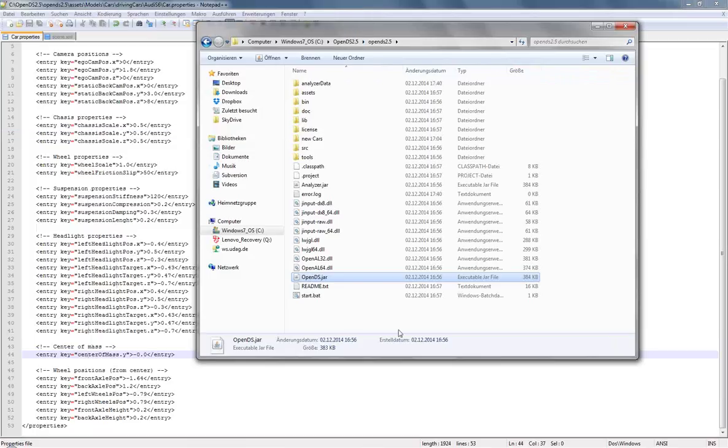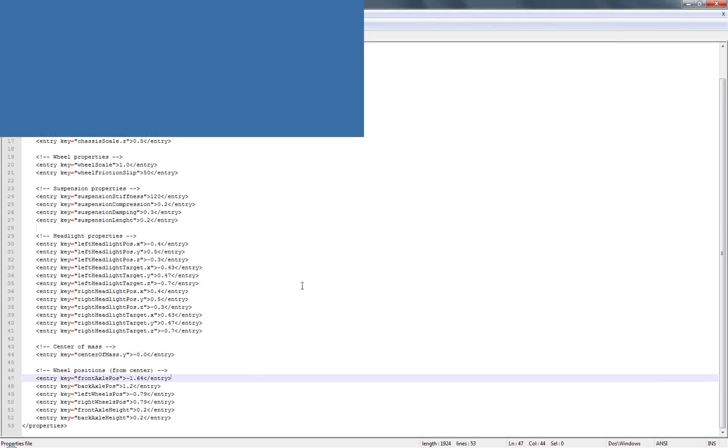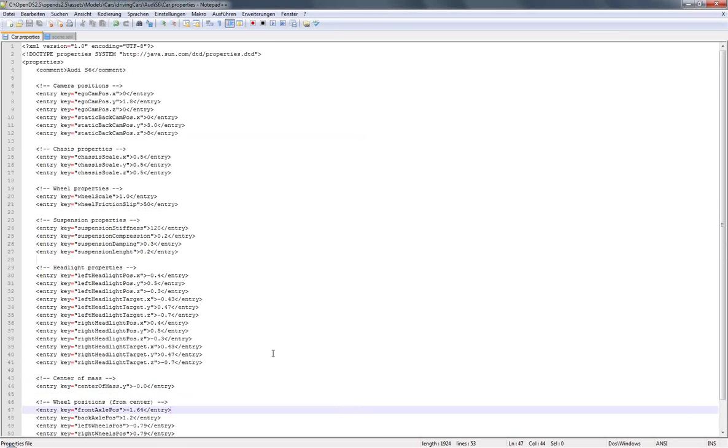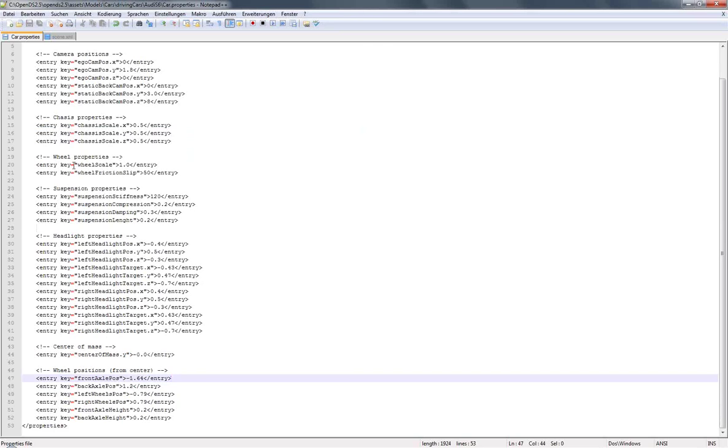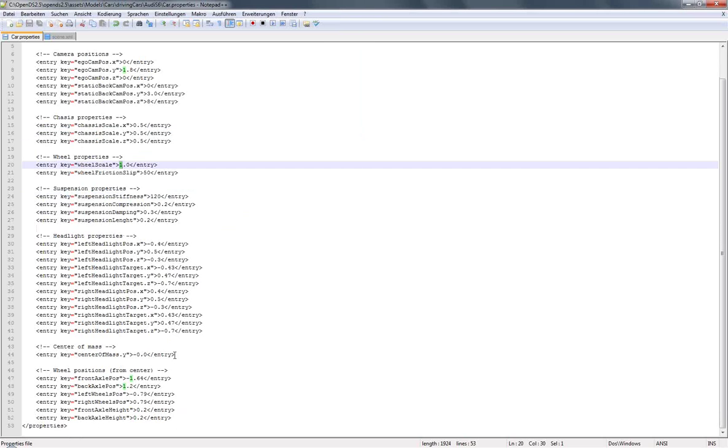Okay, so this is already the end of the tutorial. Now I have shown you with one example how to add new cars. It can be done with other models in a similar way. Be careful to create the properties file in a correct way. You can experiment a little bit with the suspension properties here. You have to take care that the wheel scale and the chassis scale fit the real extent of your car, and here you can specify the positions of your four wheels.